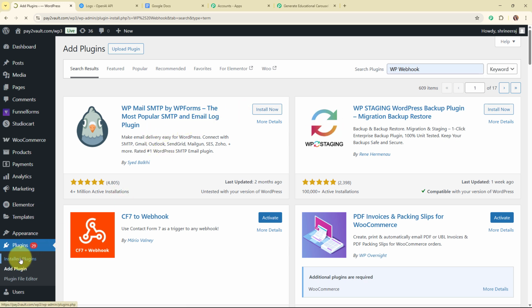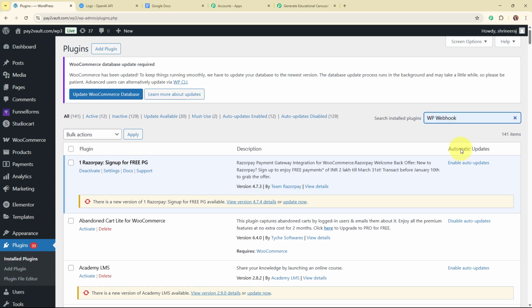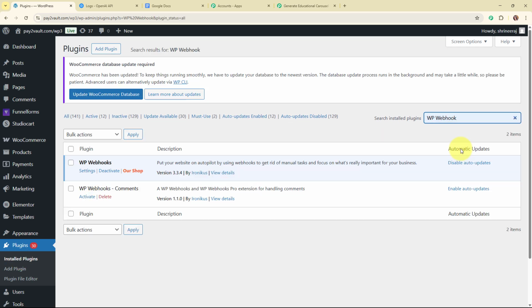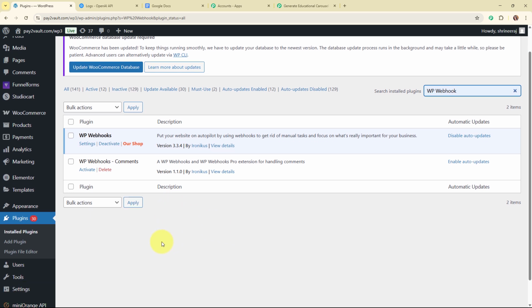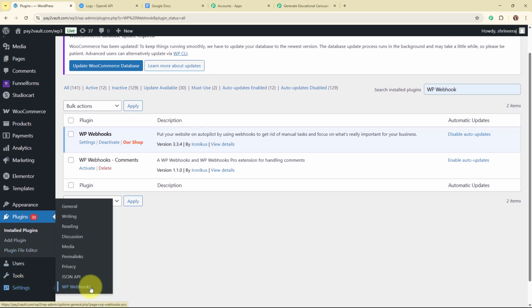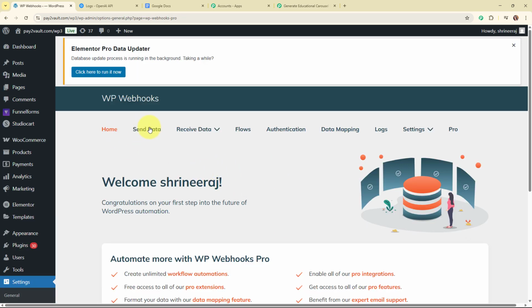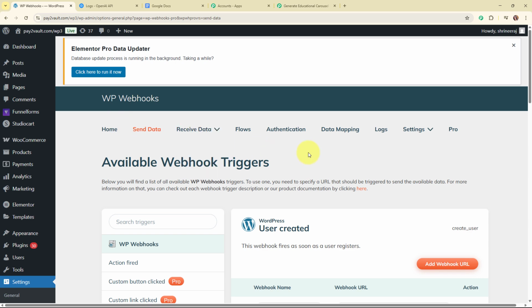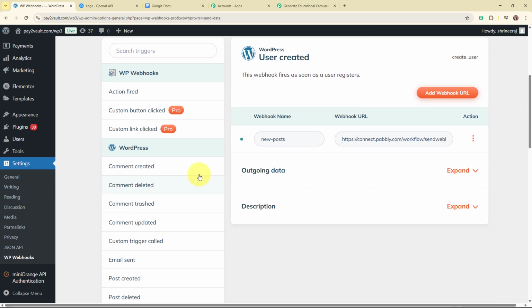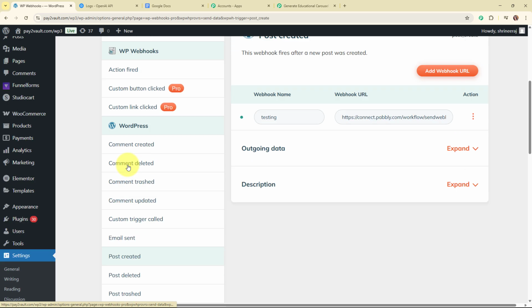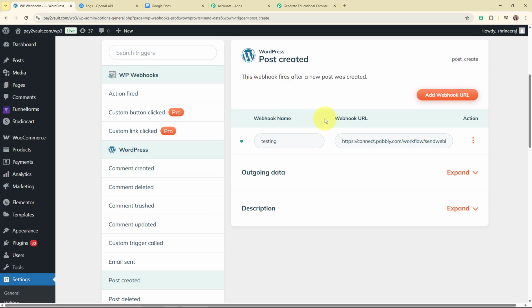So for that I'm going to click on install plugin, and then search for that plugin over here. Alright, you can see that I've successfully installed this plugin, and it is already activated. Now after installing this plugin, you have to click on settings, and from here you need to access WP Webhooks. Now from here you need to select send data. At send data, you can see some available webhook triggers. From here you need to search for post created.